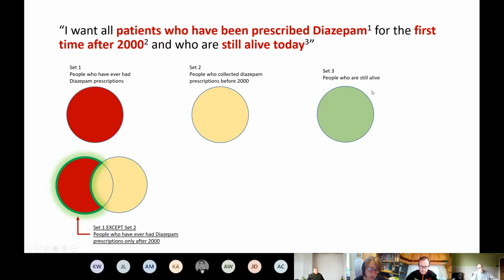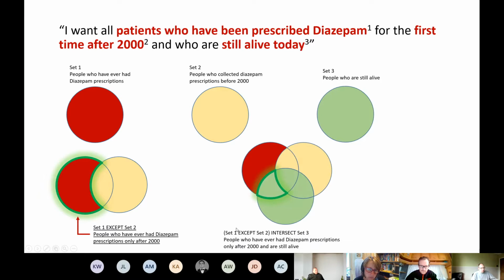And then we've got a third set, people who are still alive, so that's our set 3, and we're going to include that as well in this little Venn diagram, which gives us set 1 except set 2, so that's diazepam, but not before 2000, and then we want to intersect it with set 3, who are the alive people, and that gives us this kind of triangular shaped green highlighted area here, and that would be our cohort.